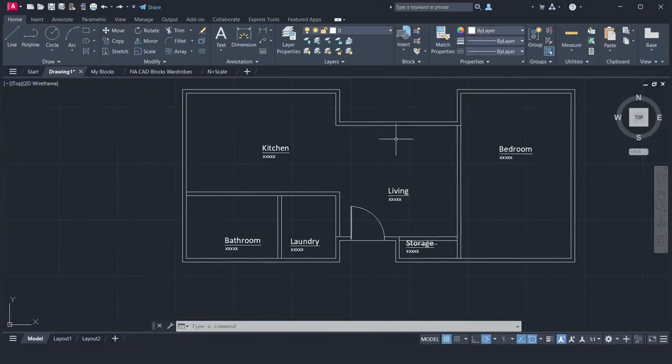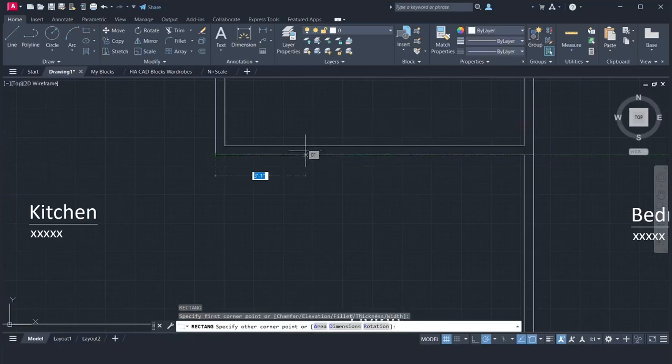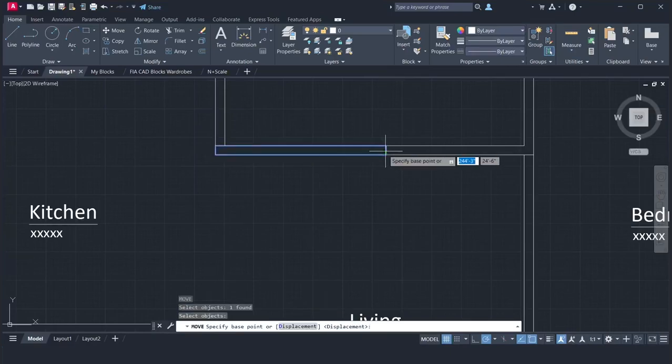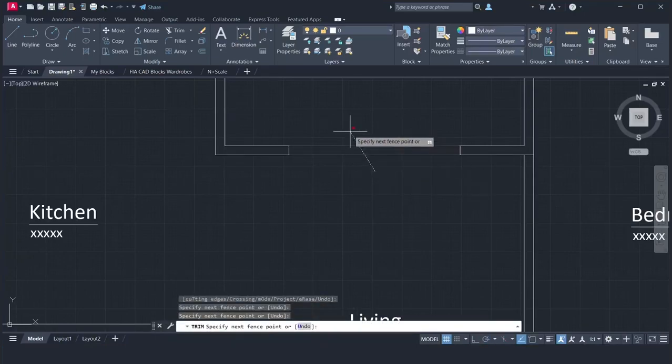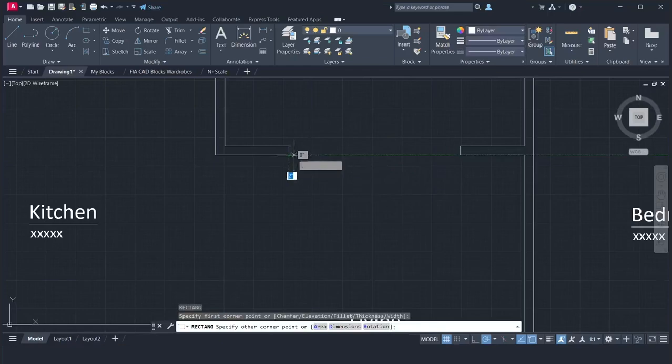Then we want to have a sliding door for people to go to the backyard. Rectangle. Six feet. Move it to the middle. Trim it. Then we can draw two smaller rectangles to represent the slats. Three feet. Enter.